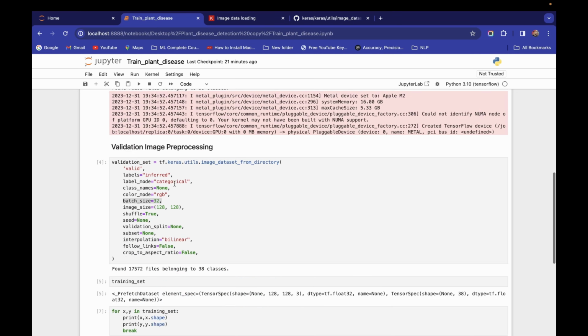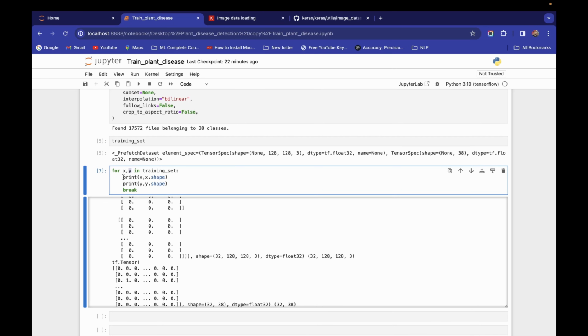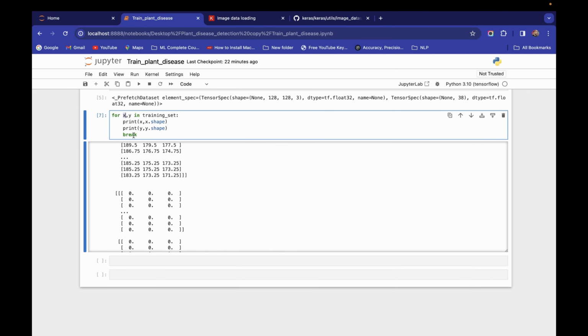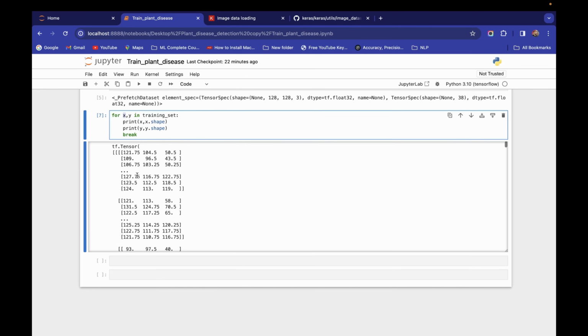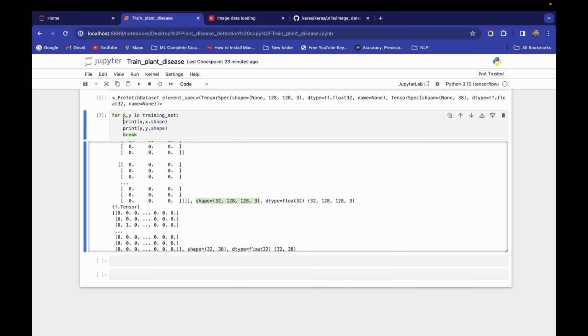The same thing I have done for validation image pre-processing. And then in this part we have seen the structure of our training set. To see the structure of my training set, I am iterating over x and y in the training set. This x is my training example and this y is my label. Okay, and I am printing my first x and first y here, and then I am breaking the loop. So if you see here, this entire thing is printed, and it's saying that this is the shape of x, and this is the shape of y.